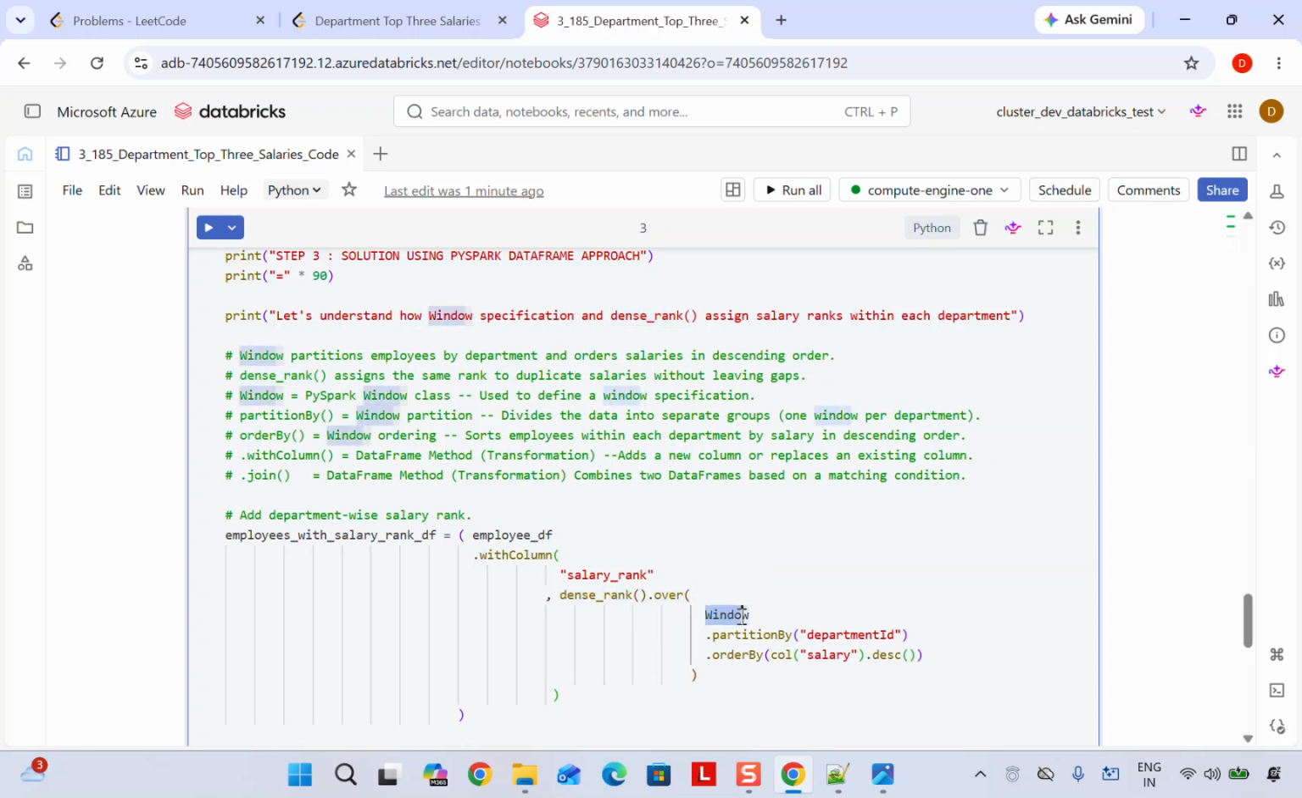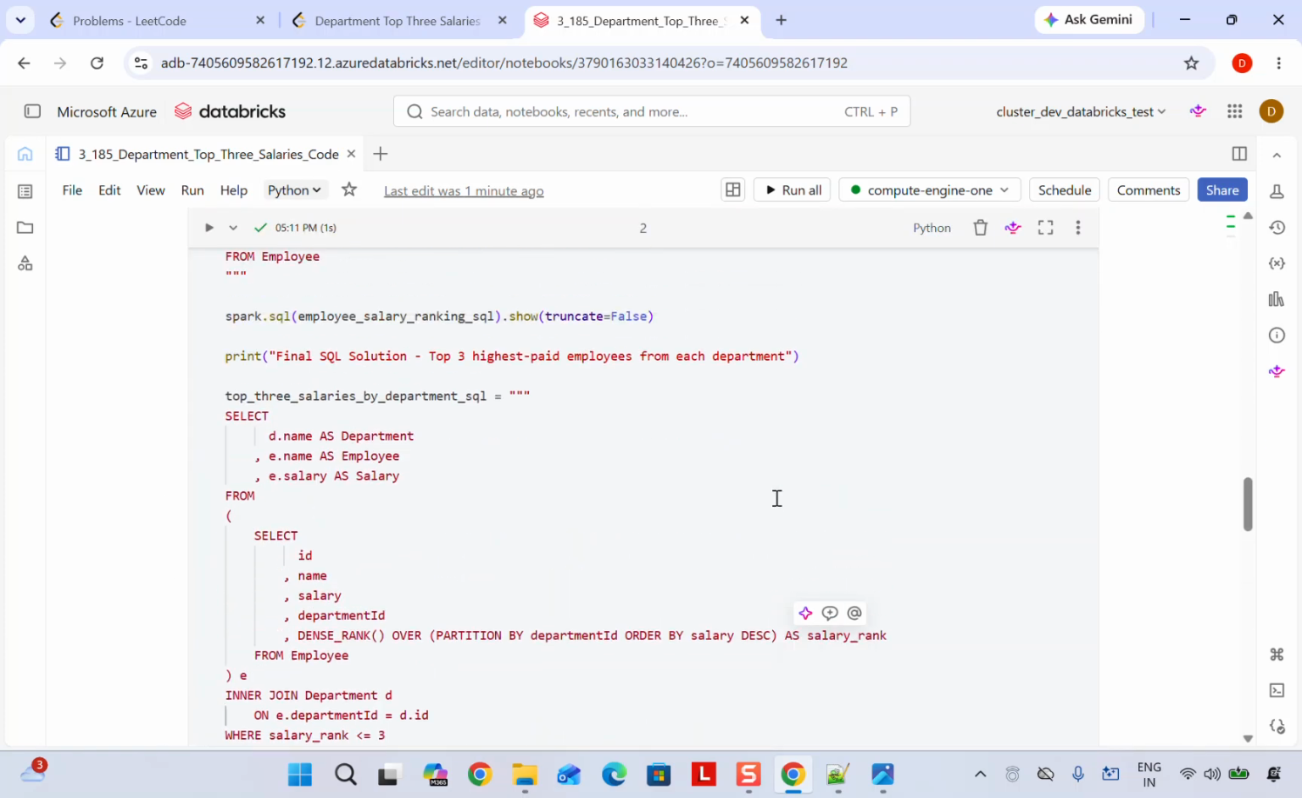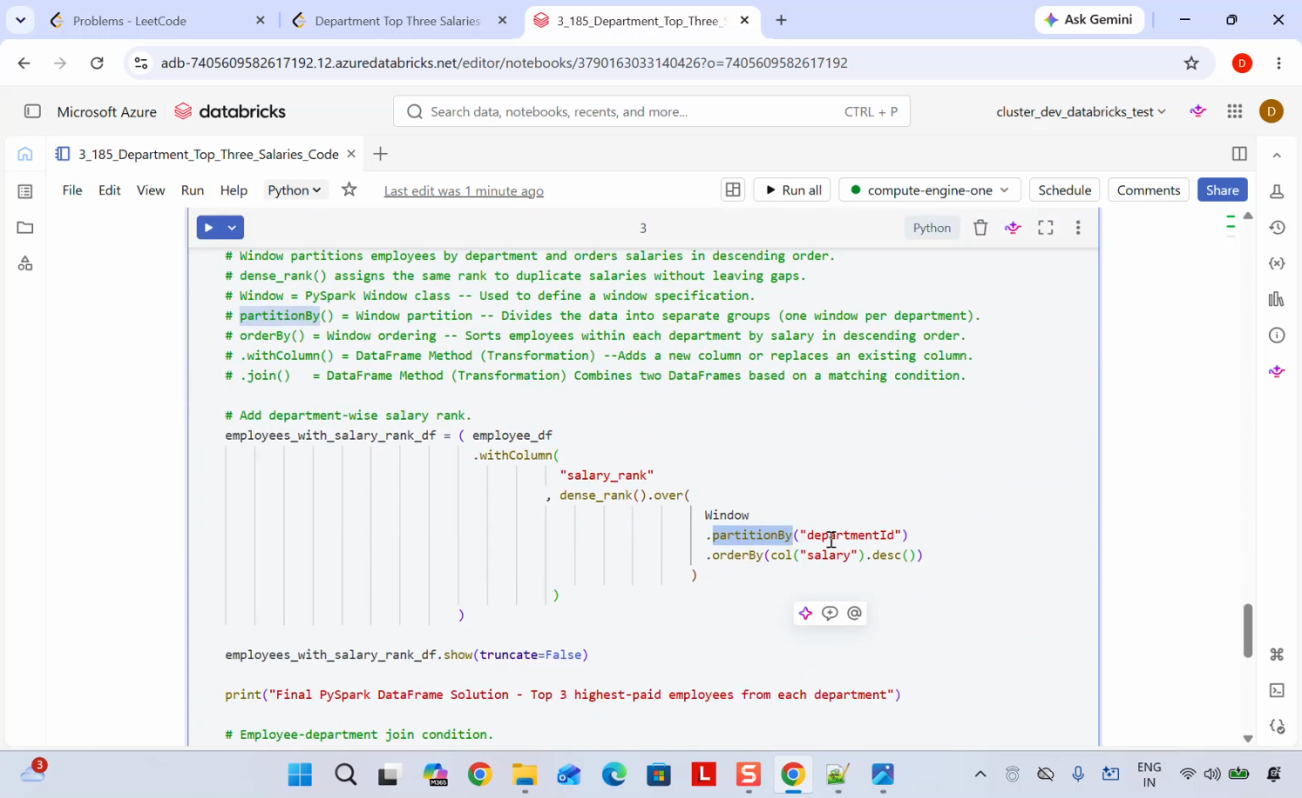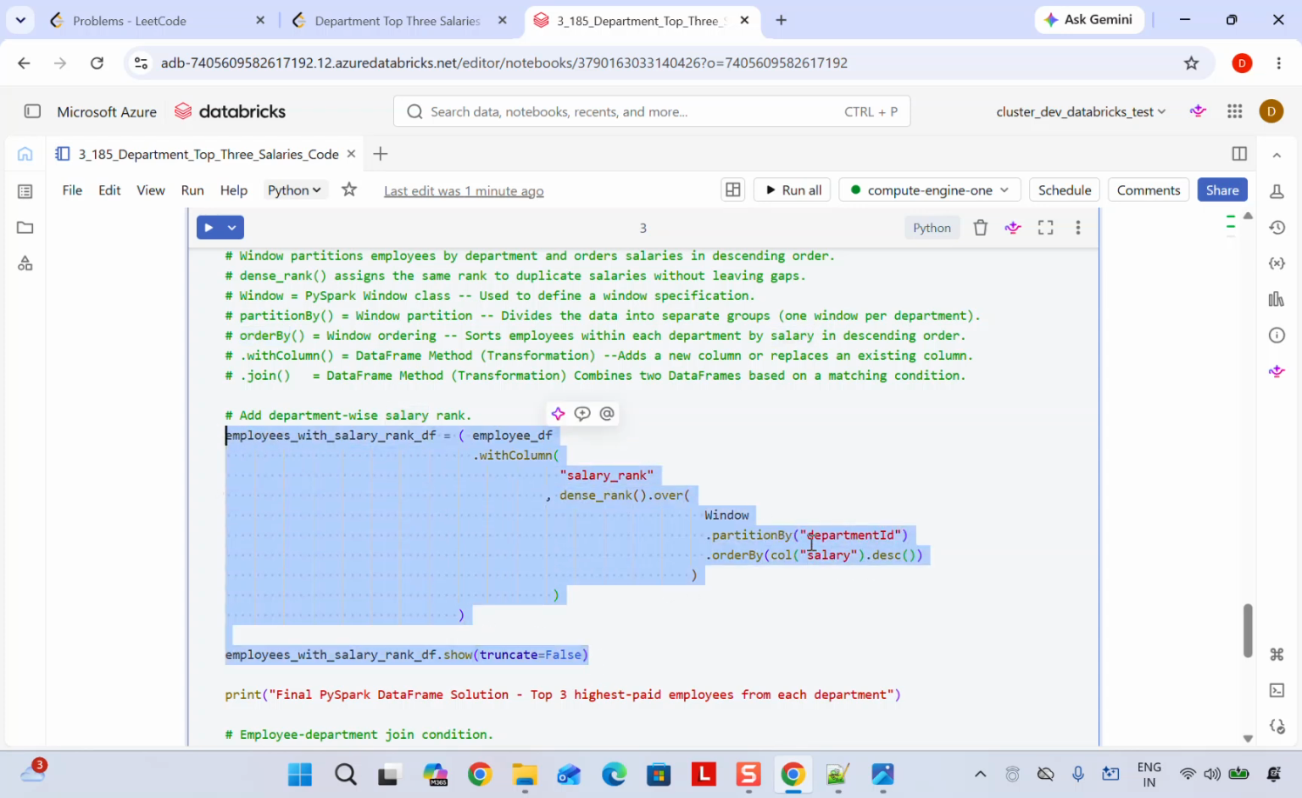Over window is a PySpark Window class here, right? And partitionBy divides the data into separate groups. Whatever we do using group by, here we have done using partitionBy. So it functions the same way as group by works. Similarly, order by the salary column, the same thing that we have done there, we are trying to do here, order by salary. So our data frame is ready, and we can see that.